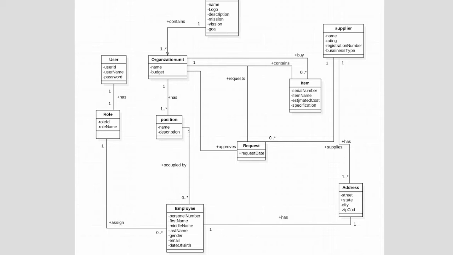We have the organization. The organization is the entity in which we keep the customizable information like the name, the logo, the description, their vision and mission, and the goal of the company. Keeping this information in the entity, that is, in the database, will help us customize the system greatly. And we also have other entities which you could pause the video and review for detailed information. Also, the source code will be available on Git and you could review it too.